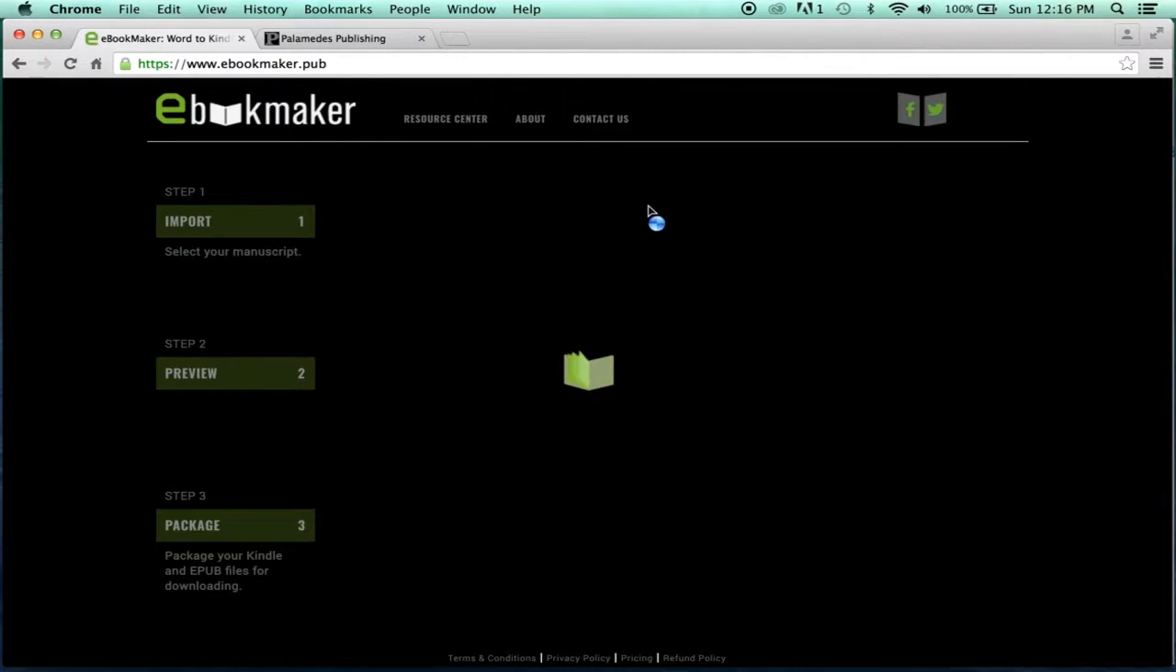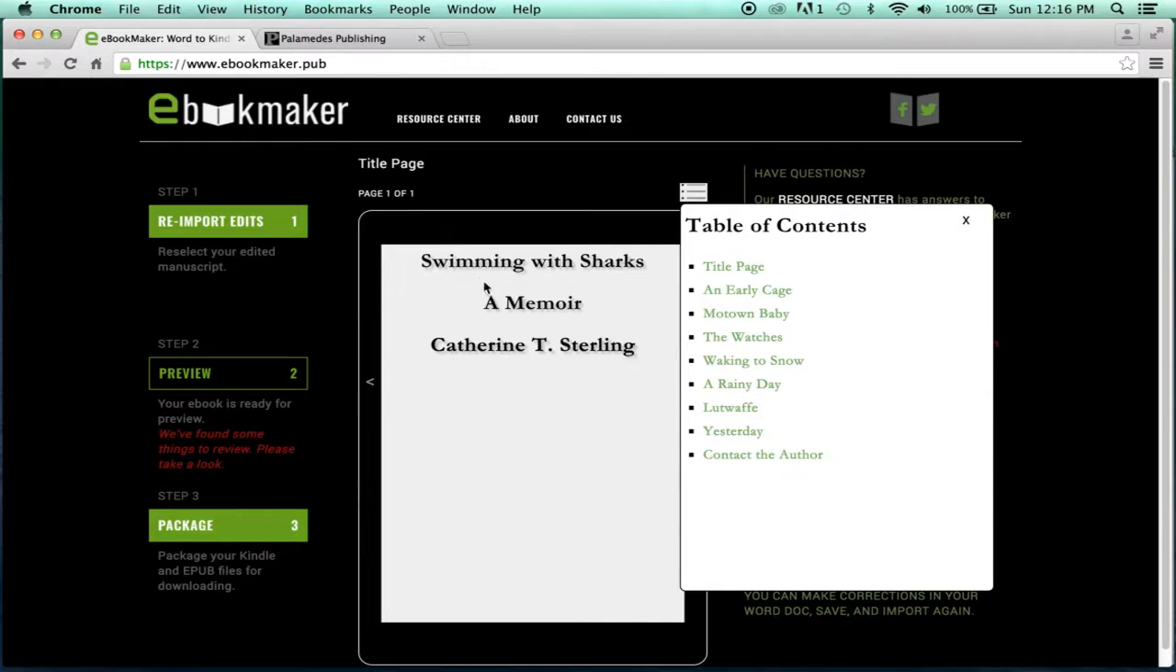And so eBookMaker is now converting your Word doc into an ebook. You'll notice now that we're on the second step of the process, which is the preview step. So you'll see a Kindle previewer here. This is what your book will look like on the Kindle. There's a table of contents, just like there would be in a Kindle, with a table of contents button that you can choose. And you can start looking through your book and see what it would look like on the Kindle.